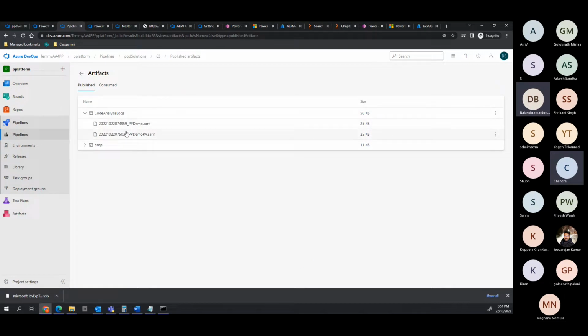So we have run the solution checker, right? So here you will get the solution checker results for both the files. One is for the core file and the other one is for the Power Automate. And if you expand this drop folder, we have created a solutions folder and we have pushed the files here. So you can see those 2 files here, the managed solutions. This is for the core solution and this is for the Power Automate.